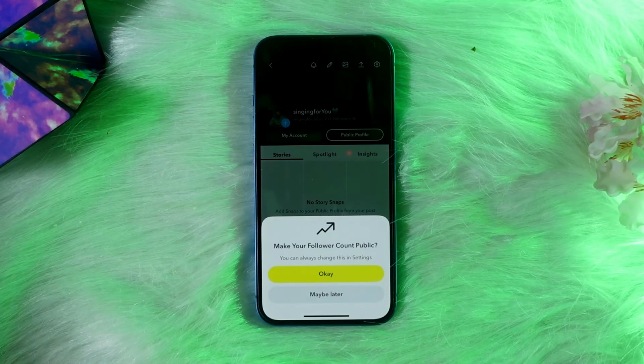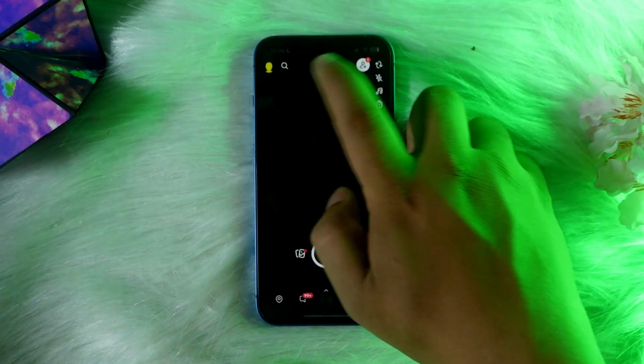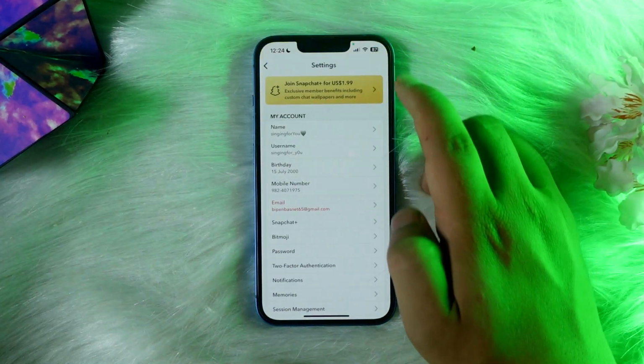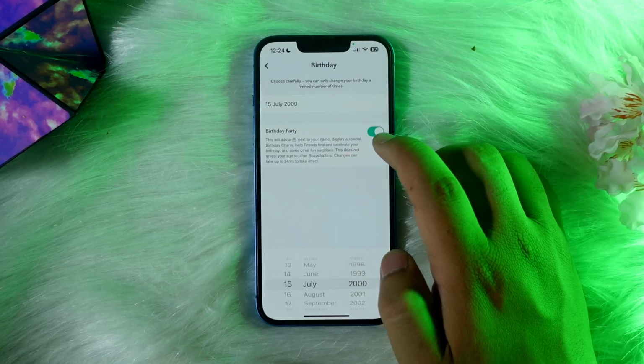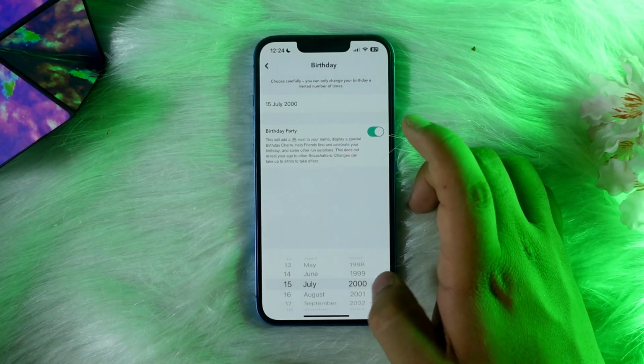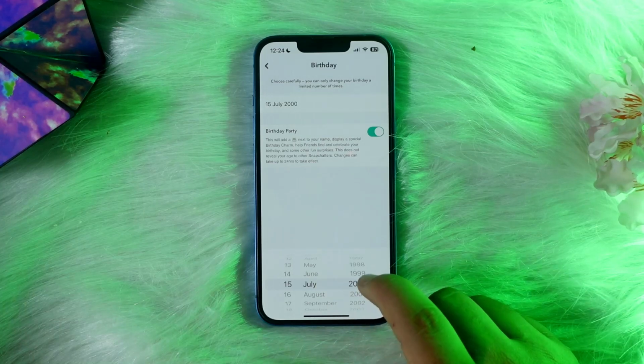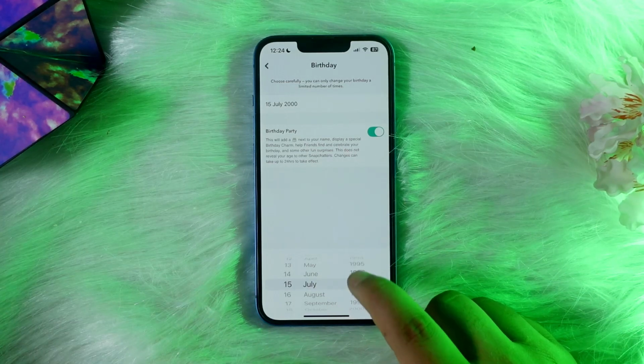However, if you cannot do so, the other option is to head over to your profile, tap on settings there, and you can see the birth date. You can go ahead and change your birth date, but you can only change it once a year. You can only change it a certain number of times, so make sure you want to increase your age.